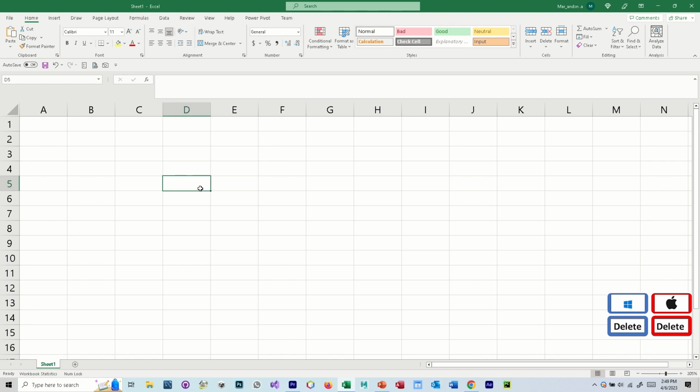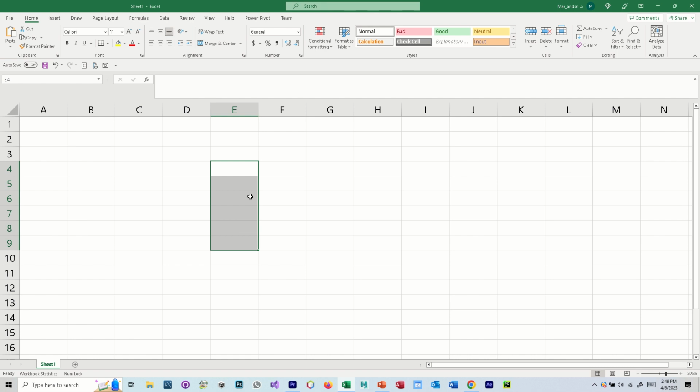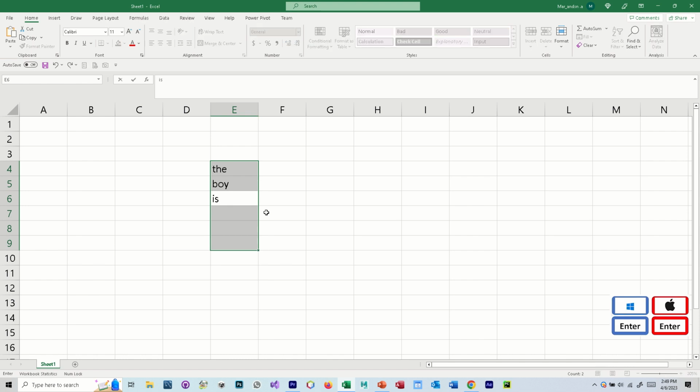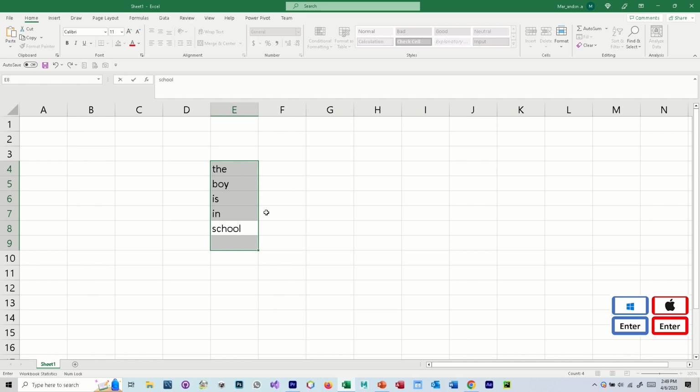Now let's talk about highlighting. I'm going to put my mouse here, left click, hold the left click and drag. And as you can see, I get this pattern: a bunch of gray cells and one white cell. If I leave it like this, I can actually type and fill in the value in the white cell. So I can say the. If I press enter, it's going to go down to the next cell. I can say boy, and press enter again. Then is, press enter again, in, enter again, school.